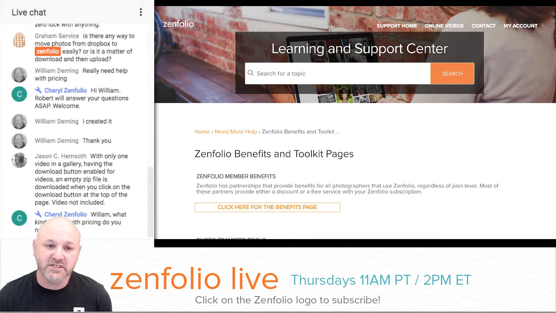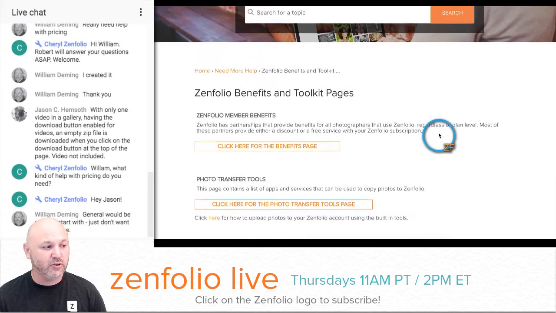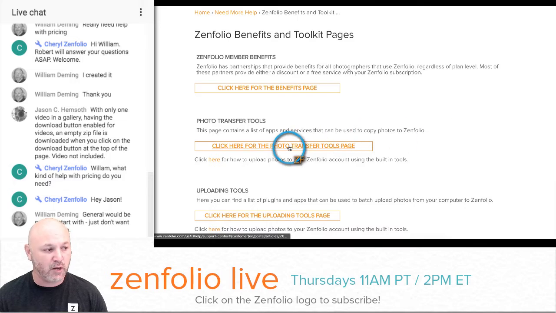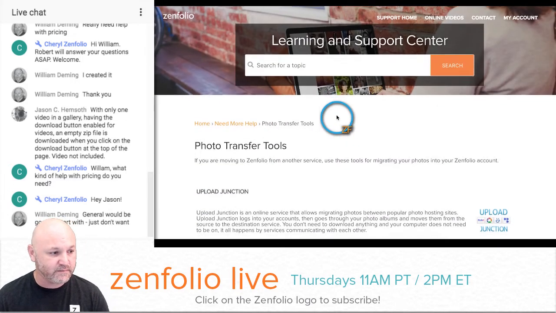And what Upload Junction is, it's basically a program that's been designed to help people transfer their photos over to Zenfolio from either another Zenfolio account or some other photo services. So let me just take a look really quick and see if they support Dropbox. I don't think they do, Graham, but I'm happy to check and see really quick.